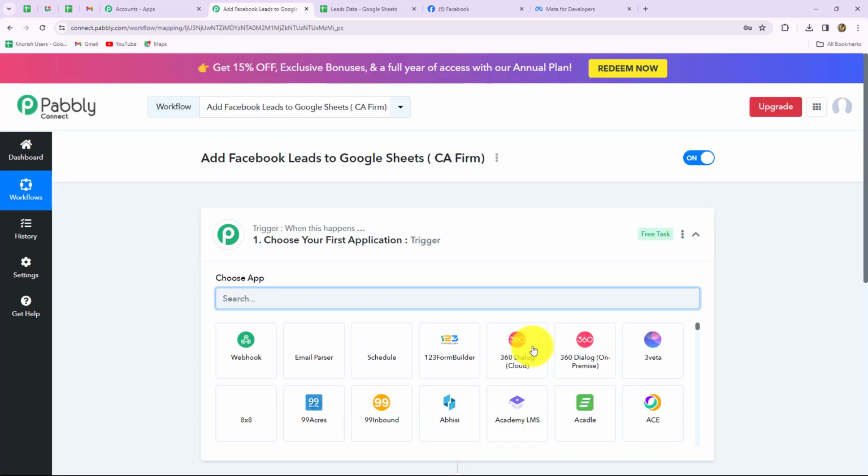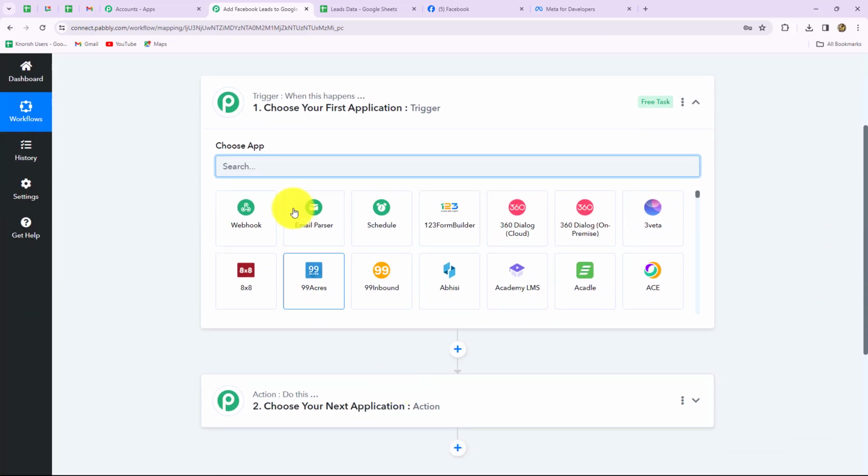As we have done that, we can find that two windows are open in front of us. These are trigger and actions. As I already told you, Pabbly Connect works on these two principles, trigger and action. Basically these two are the main concepts or the building blocks on which the entire automation of Pabbly Connect works.